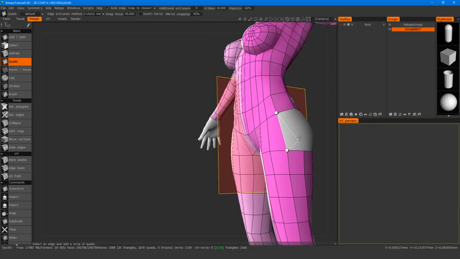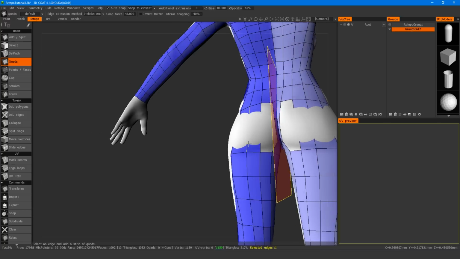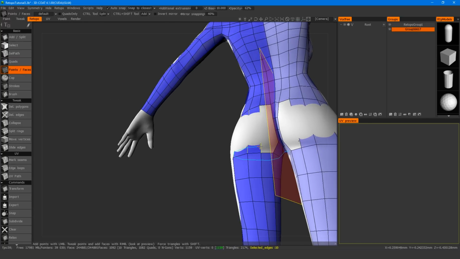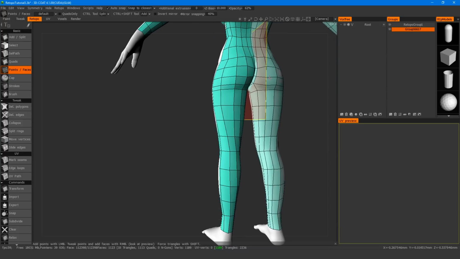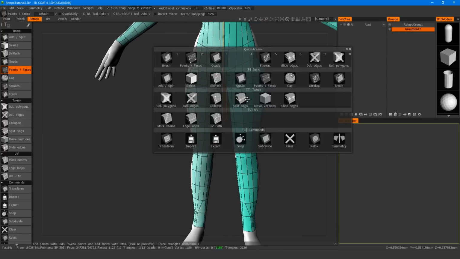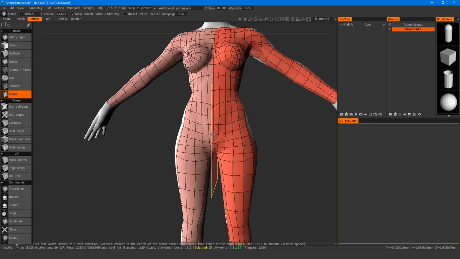Don't worry about how stretched these polygons look, as we're going to add some cuts now. I'll add the first cut around the crease of the buttocks and connect it to this polygon, creating a pole. Then I'll add two more cuts to match those I already have at the centre of the back and fill in the rest. Don't forget to even out polys and add more cuts as necessary.